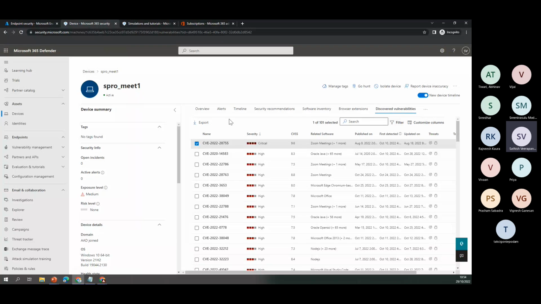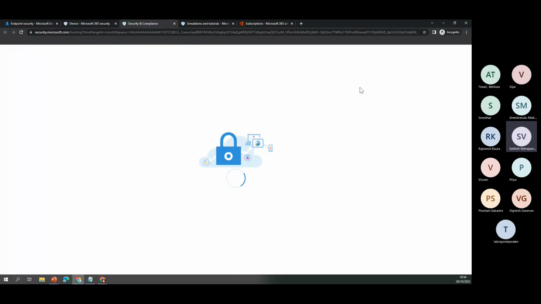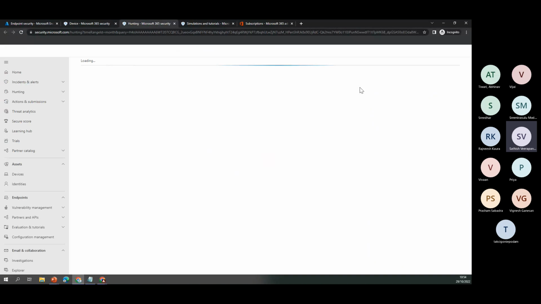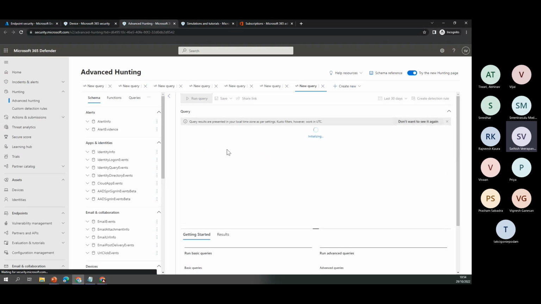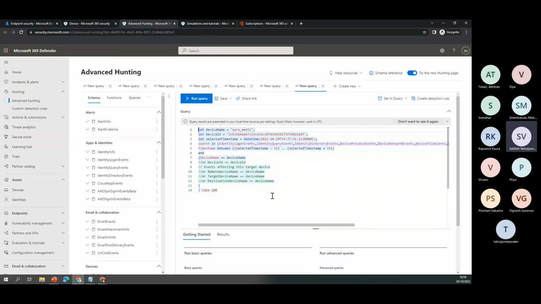And if you're really into Microsoft Defender, if you're really into custom query language, you can simply go to Go Hunt, which is a really nice feature. In Go Hunt, you can run the query by modifying the custom query language. For example, this is the default one I have. It says take 100. I can also modify this to take 10.